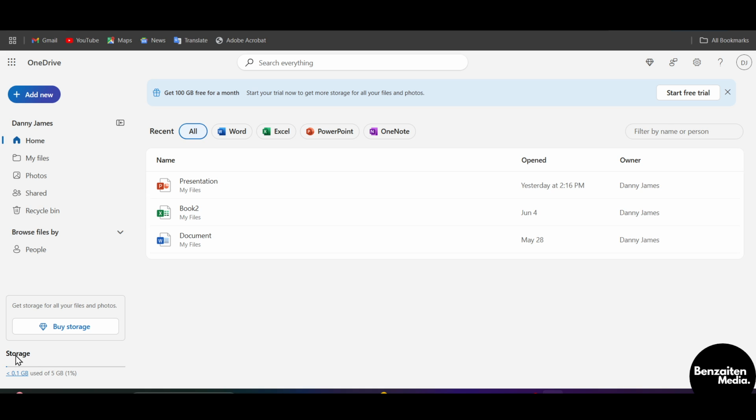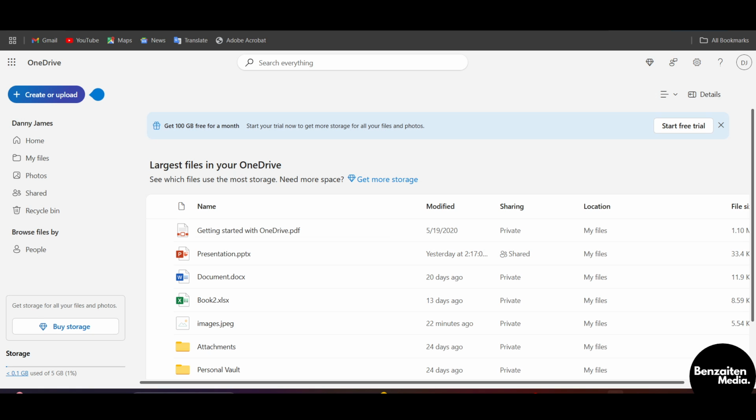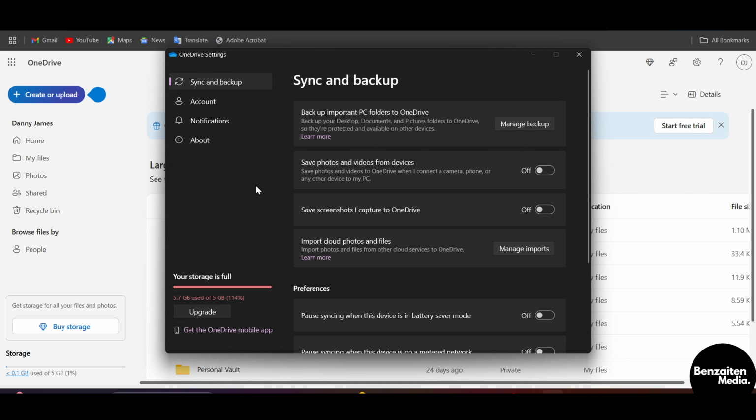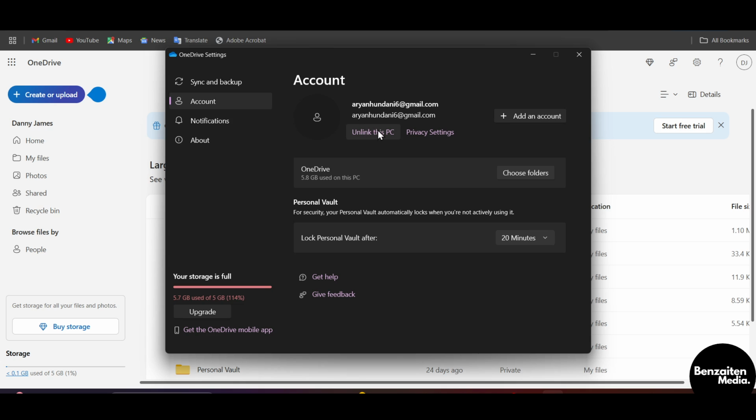You can access the storage from here if you want, but if you don't want to access it from here, you can see the small OneDrive personal icon on the right side at the bottom of your lower taskbar. You can just click on this OneDrive cloud icon and then click on settings at the top right and then click on settings again. After that, you will see the OneDrive storage settings. From here, click on account and then click on unlink this PC.